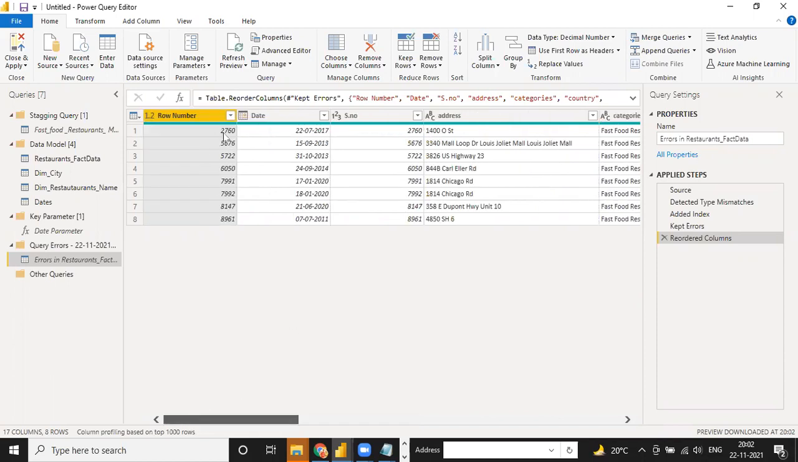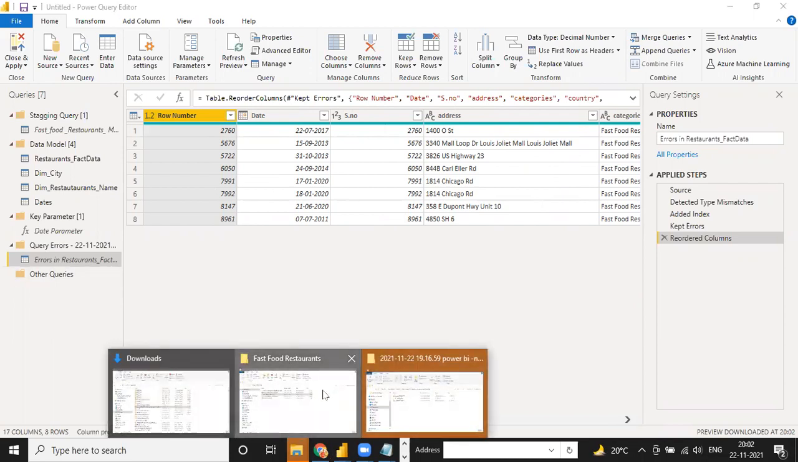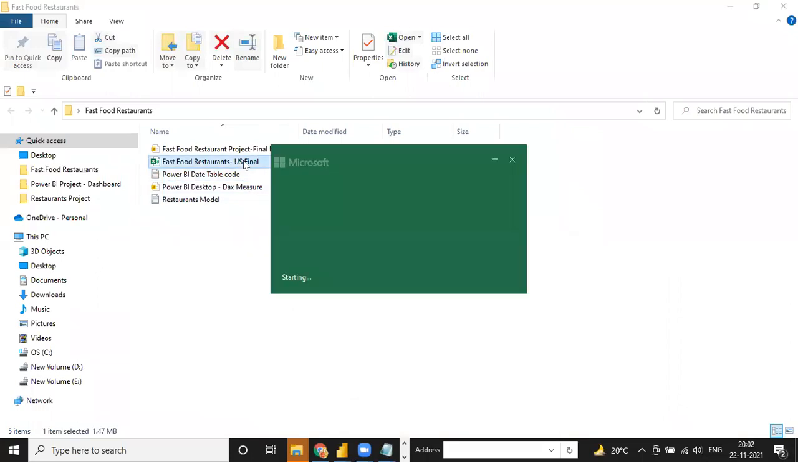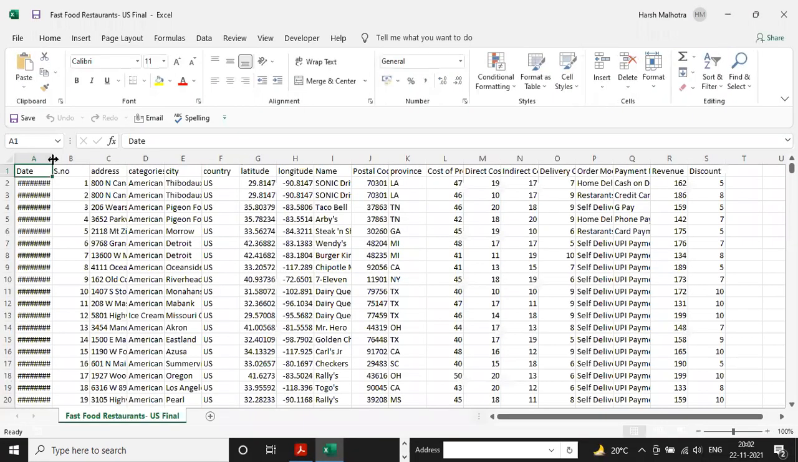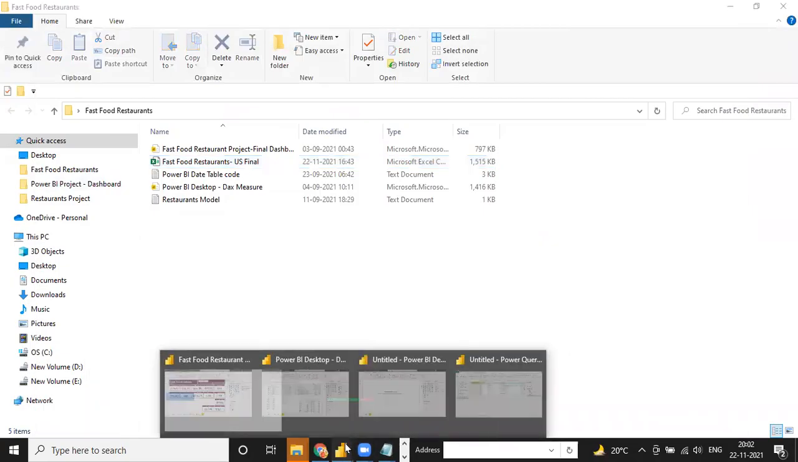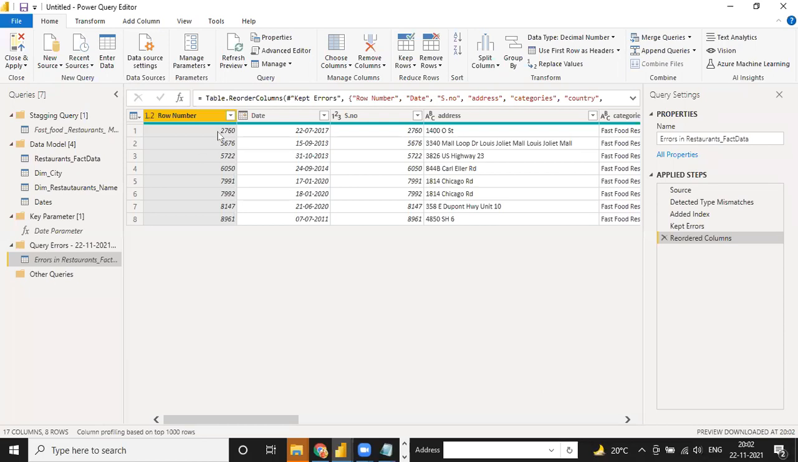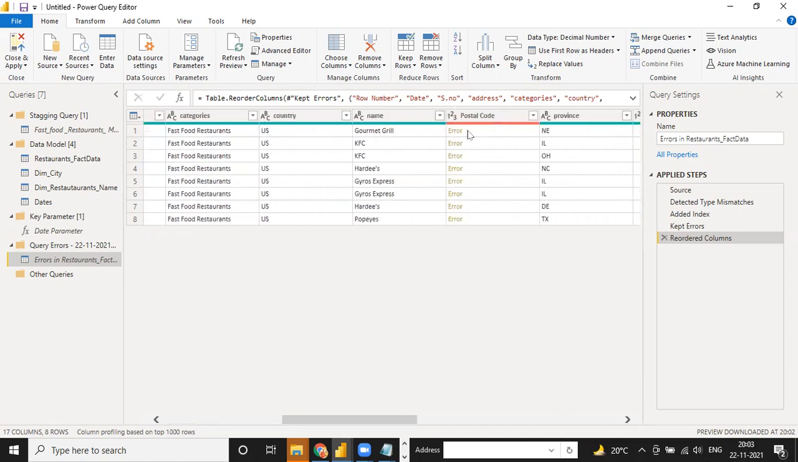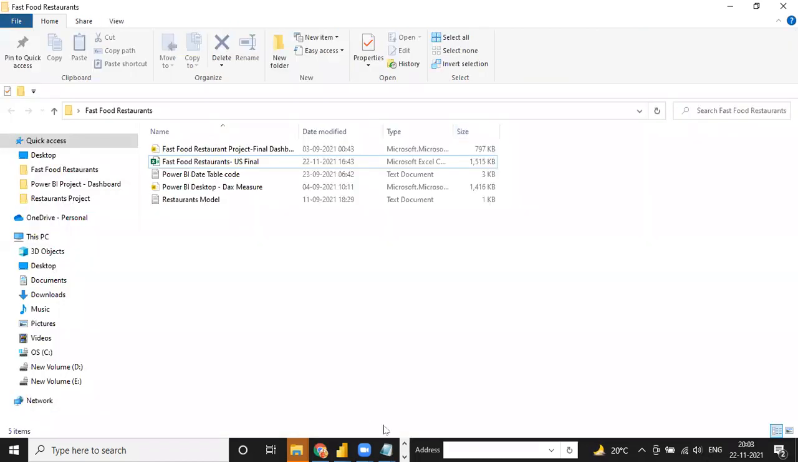if you select this row number 2760, I am going into my data. This is my main data. Okay, so the error is in which rows? Let me go to check. See, this is the 2760. Under this 2760, we have an error in postal code. Okay, 2760.